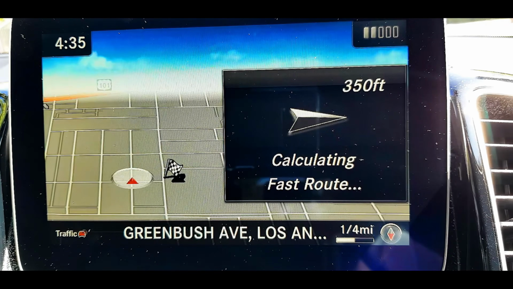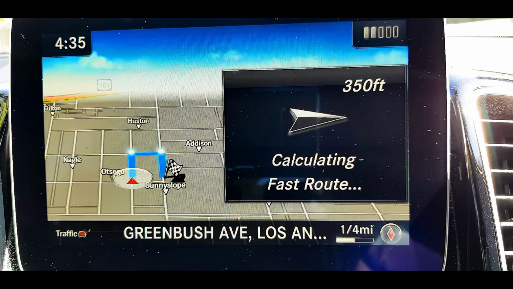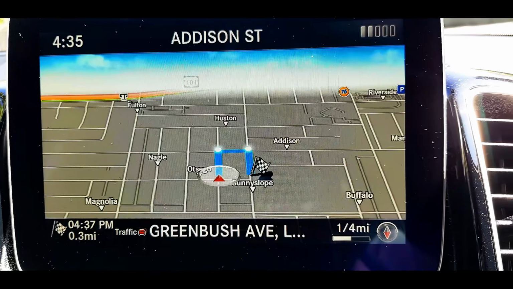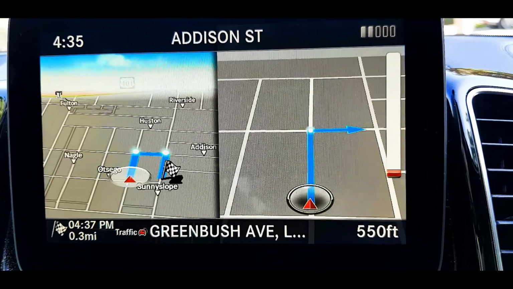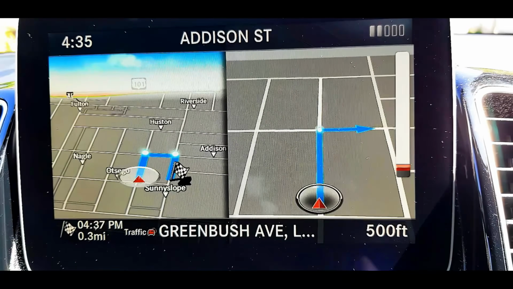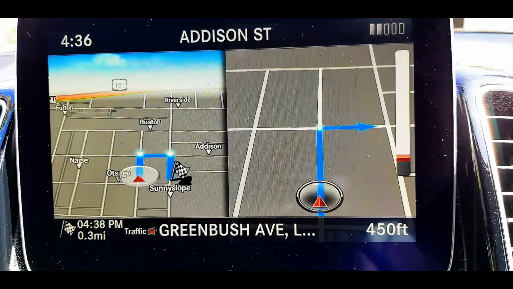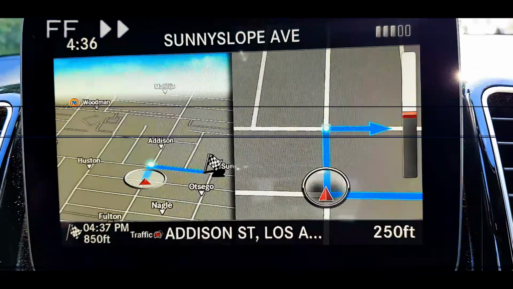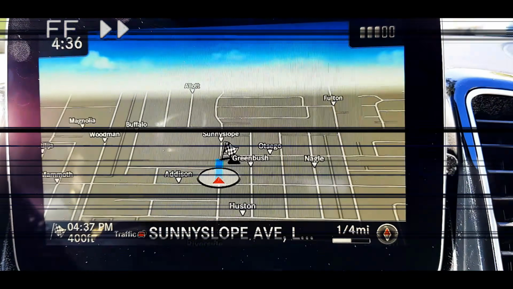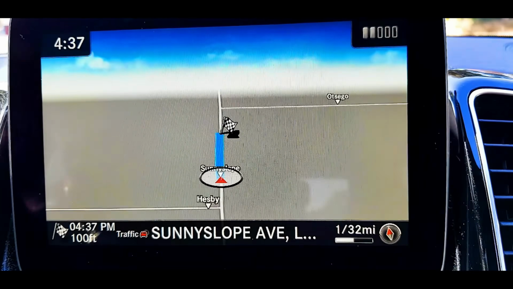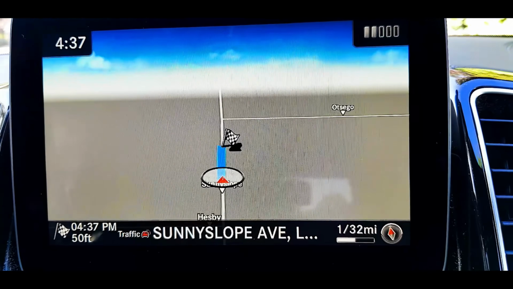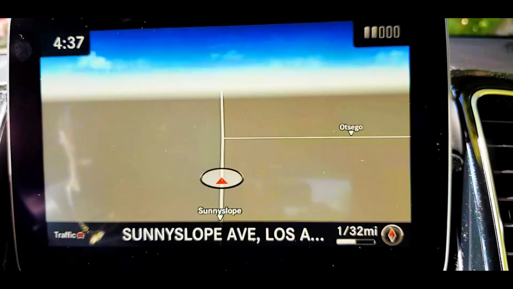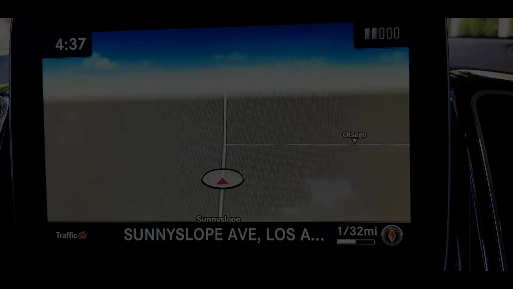The route is being calculated. Prepare to turn right. Please turn right in 500 feet onto Addison Street and then turn right. You have reached your destination. And I got back precisely to the spot that I saved before.